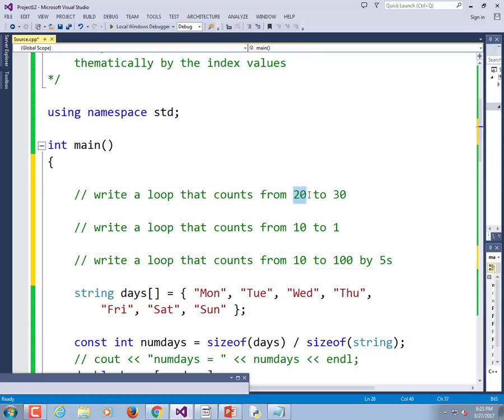And these numbers are inclusive. I want it to display 20 and 30. So I'm going to tack on the word inclusive. You know what that means? It means that both the lower and the upper range need to be part of the output.